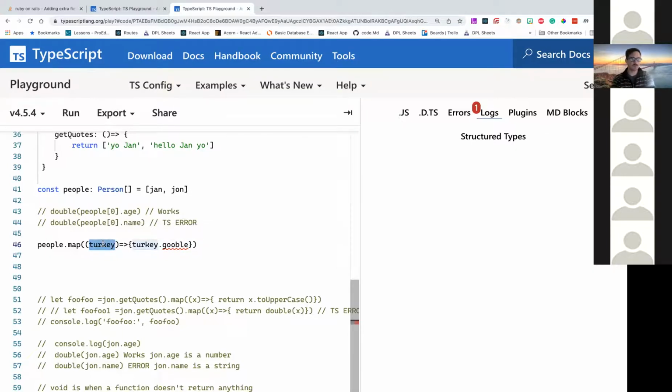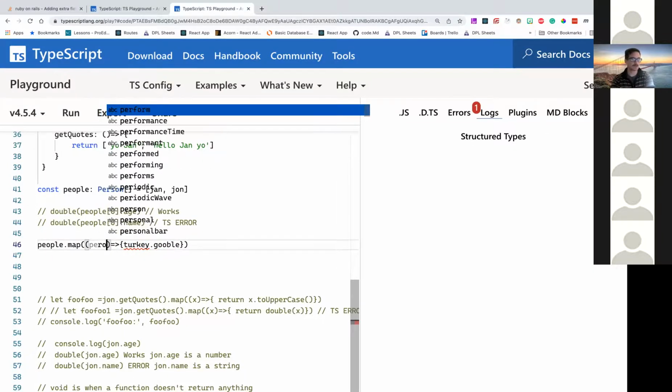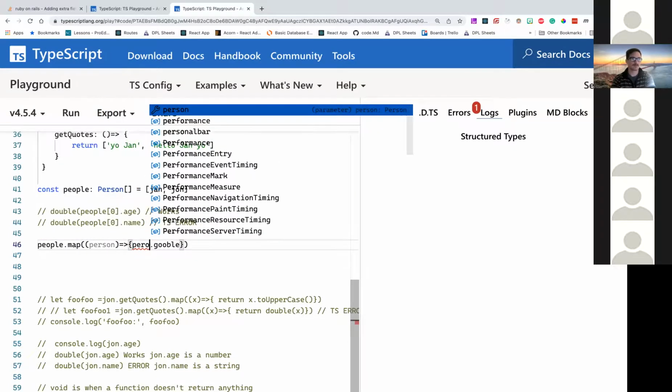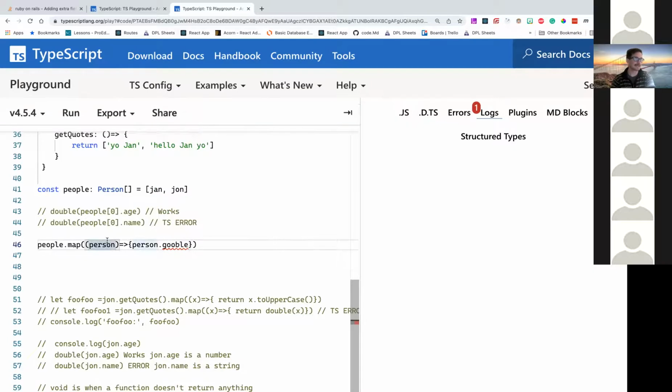And what we usually do to make this more readable is we don't name that turkey, we name that person. Because that's what that is. I'm expecting that to be a person. And then when I read person.gobble, that makes sense. Like a person doesn't gobble, but a person has a name.